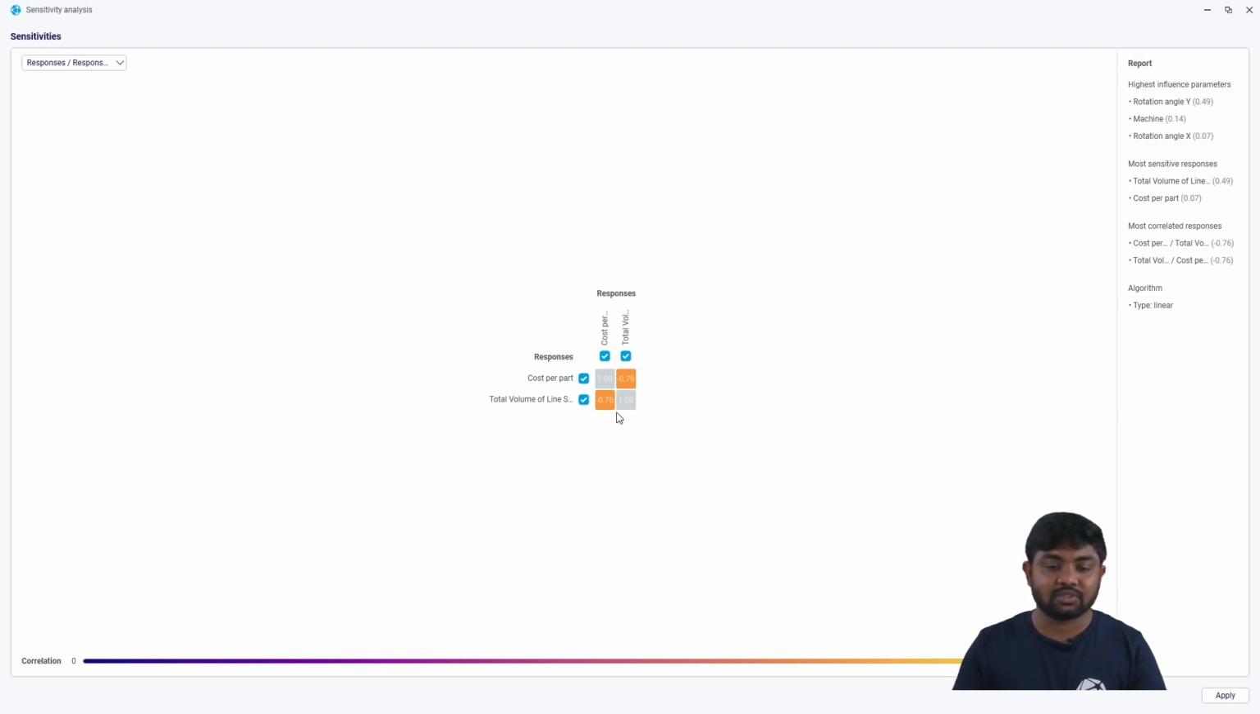So here we can also switch between responses and responses, and this one gives the coefficient of correlation between the responses. And here in the report, it also shows the top 3 highest influential parameters from the list of parameters that we have in the parameter study. And it also shows the sensitive responses, these ones. In our case, we only have 2 responses. And it also gives the correlation coefficients between the responses on the report like this.